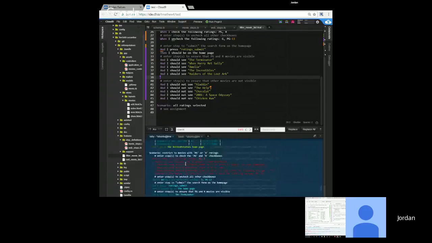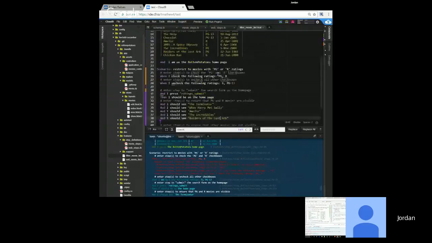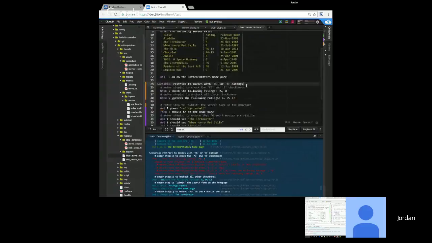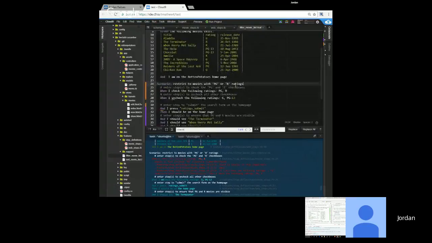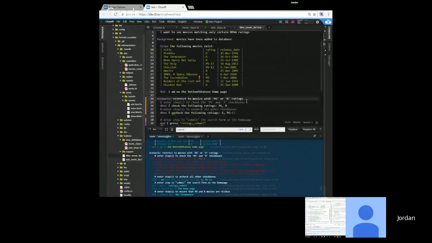Do we do the background in this scenario? Do we have to do that? I don't know. I think the error might be that the scenario starts not on the Rotten Potatoes homepage. Do we have to do something like that? I don't know. Let me look it up.